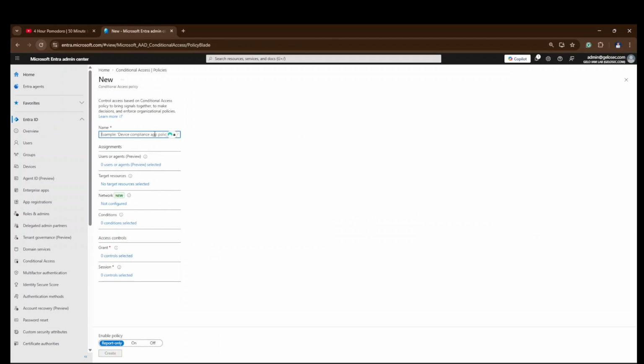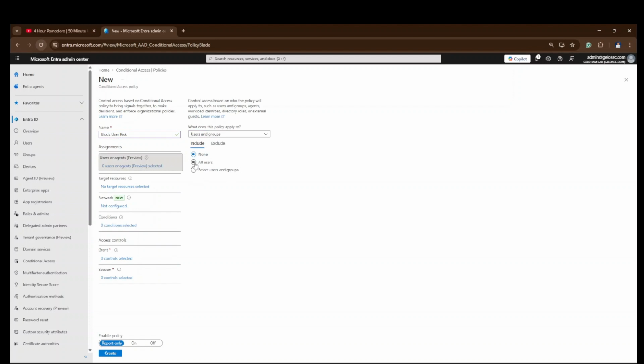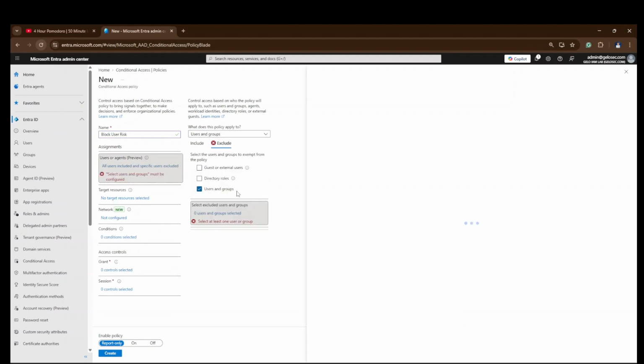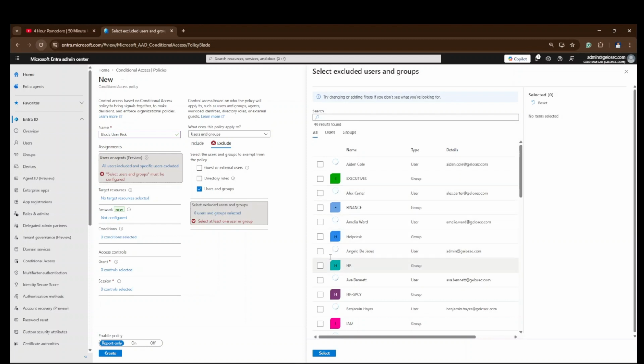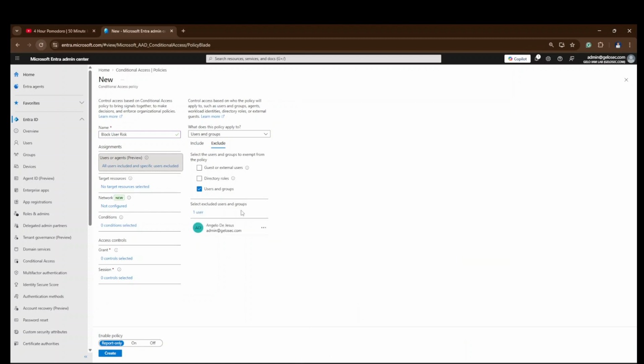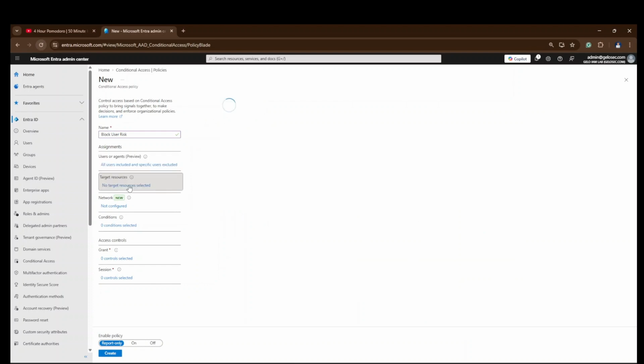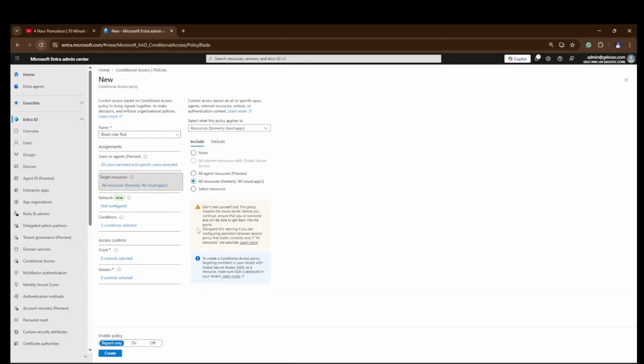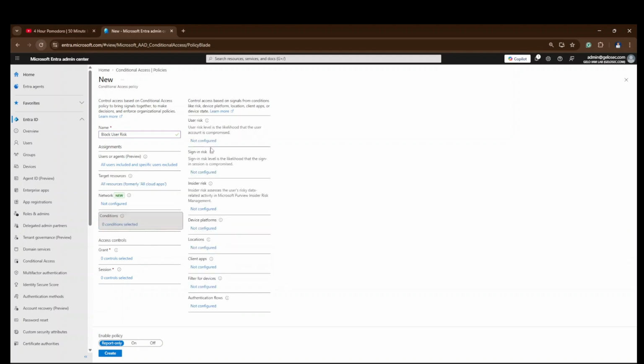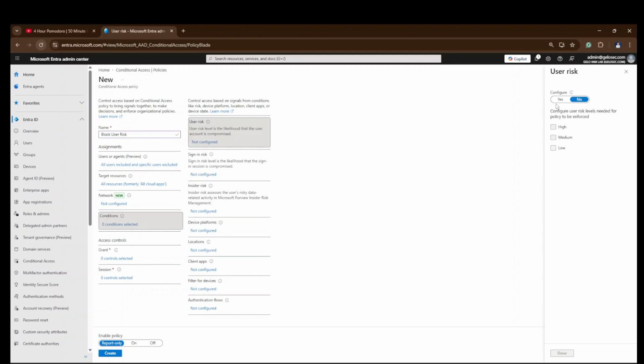risk, block user risk, and we're gonna assign it to all users. I will again exclude myself here. Select, then we're gonna target all resources, and the condition here is user risk, high and medium.